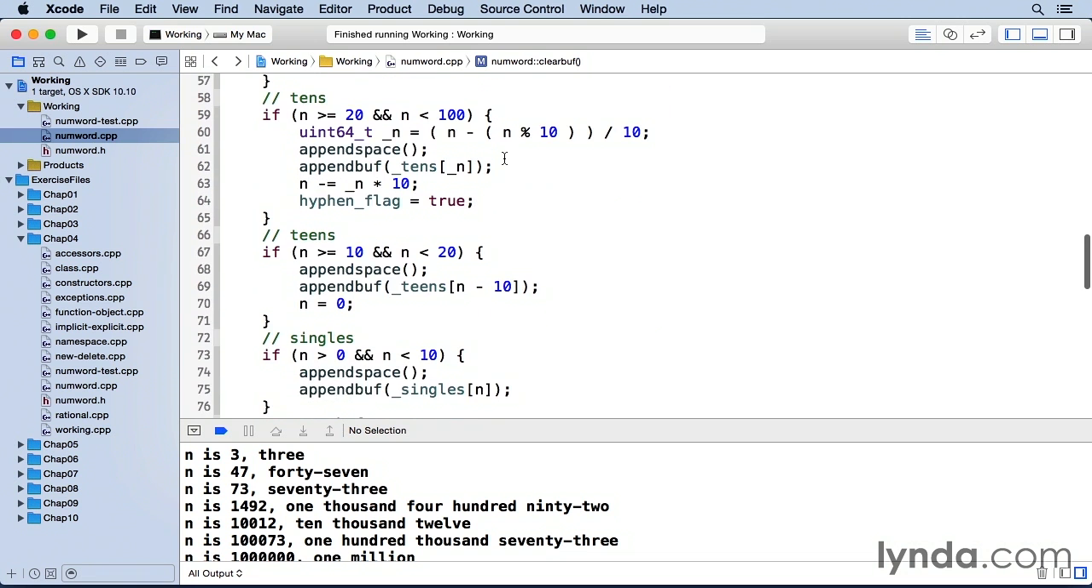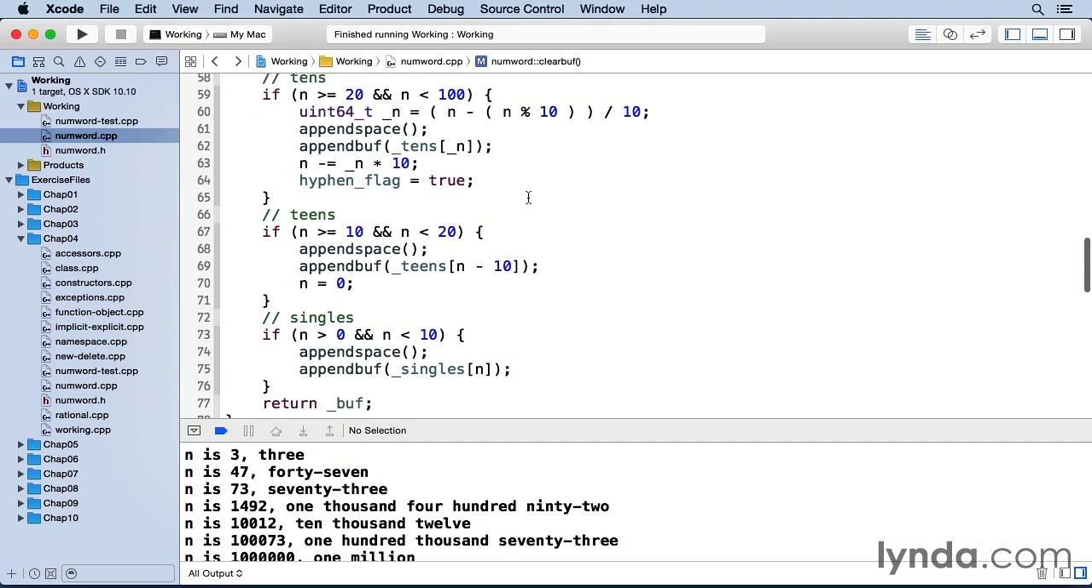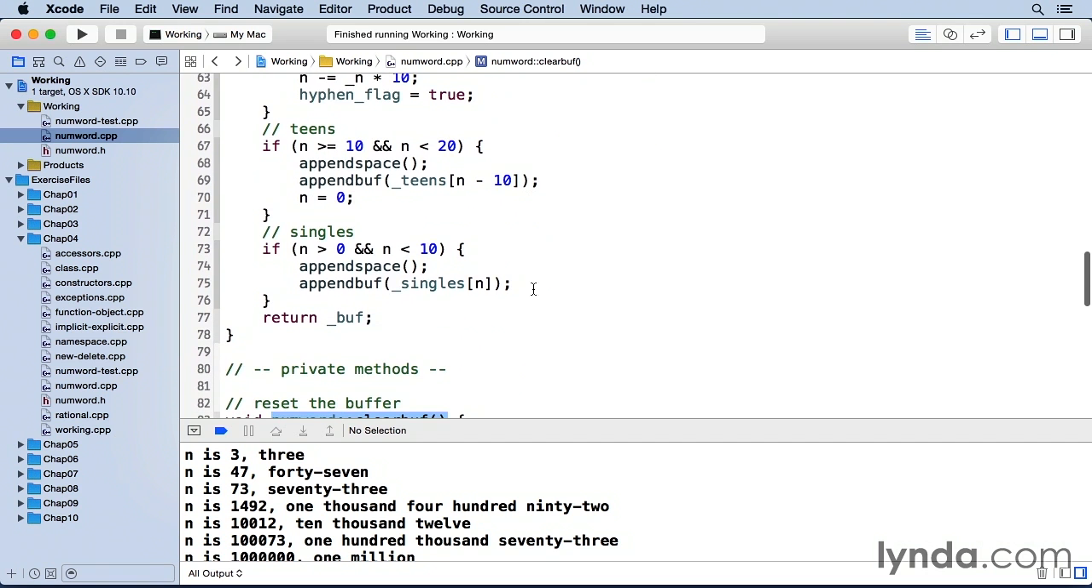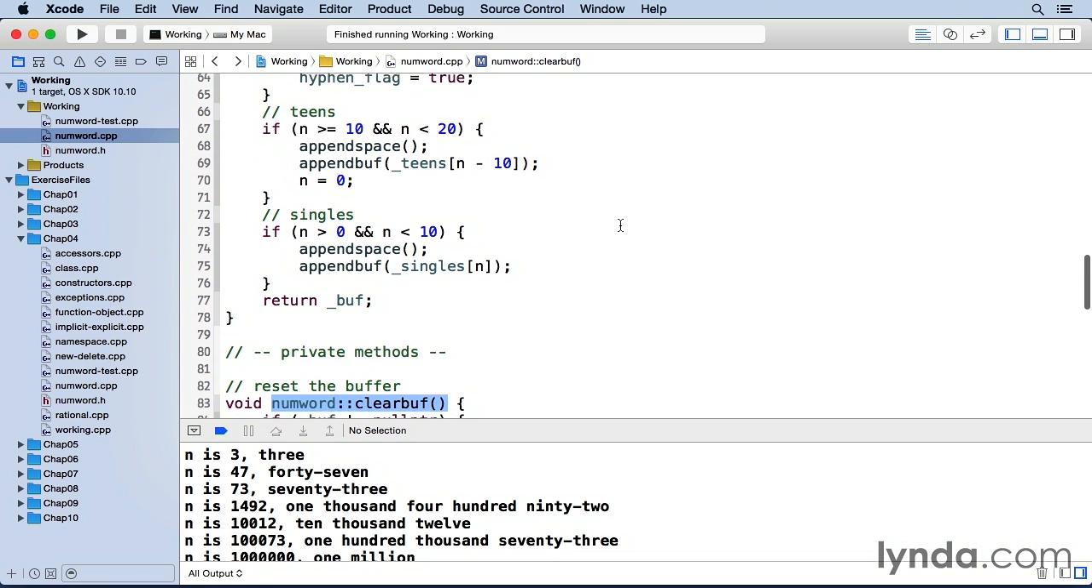And then for the tens, this is the ones between 20 and 100. Once I divide that out, I have the hyphen flag. So if it's 20 and there's another number after it, it's going to be hyphenated. So if it's 21, 27, it'll get a hyphen. That's why the hyphen flag gets set here. And then the teens and the singles are very simple. I'm simply looking it up in the table, and that's really all there is to it. So for the teens and the singles, it's almost the same code. They're just pulling from different parts of the tables.